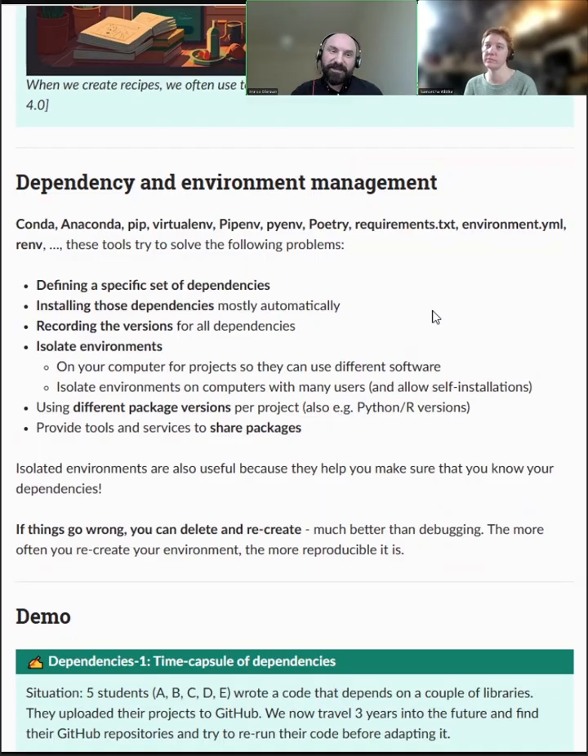Basically defining a specific set of dependencies, and not just defining the list of dependencies, but they also provide a way to install those dependencies. And usually it means installing them somewhat automatically, so that you don't need to manually download each package, I don't know, NumPy version, whatever, and so on. What these tools are also good at is recording the versions for all the dependencies. And it really goes down to the tiny detail of which exact version you have in the environment that you are using right now.